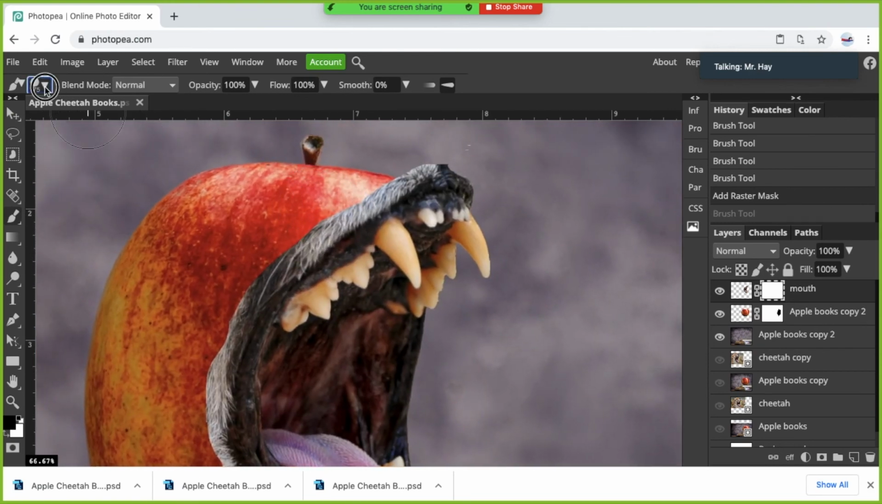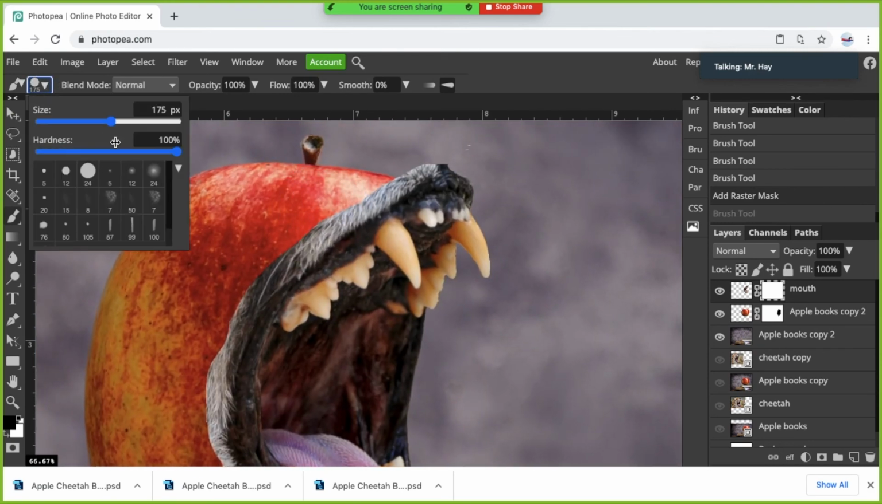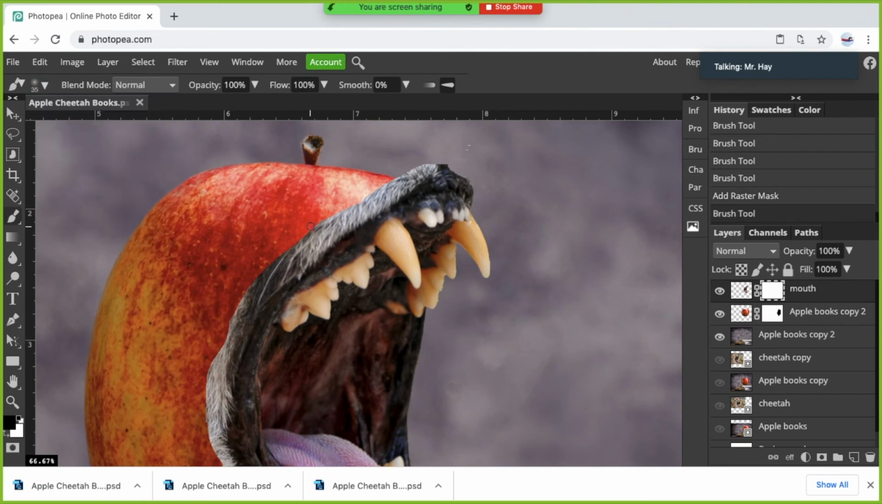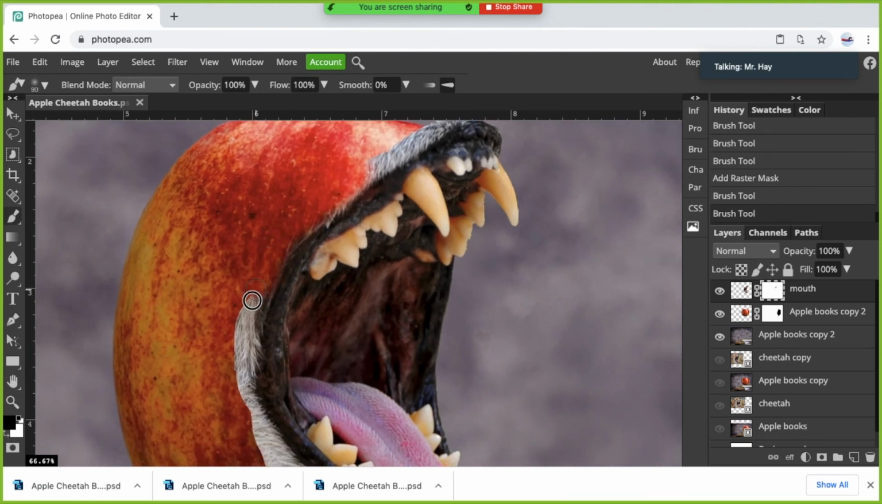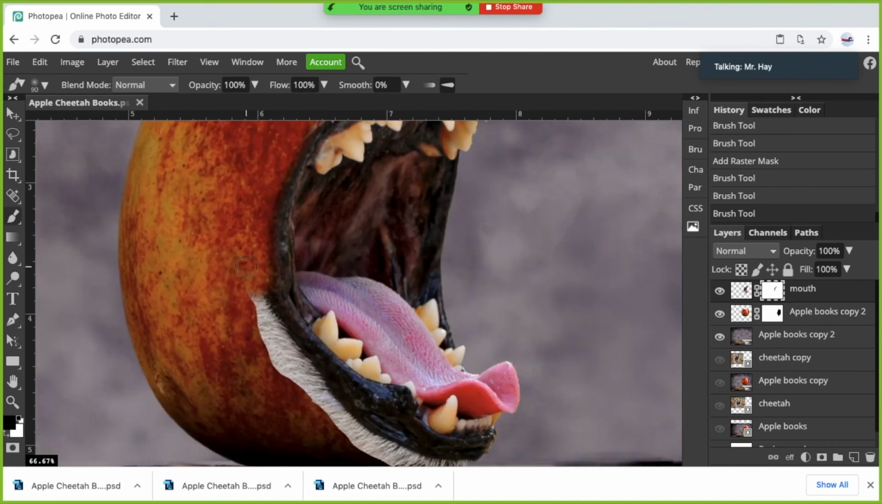If I go to my brush setting, I can lower the hardness of the brush, or I can choose a fuzzy brush here and then resize my brush how I want it. But what that does, the hardness of your brush, it lets you blend and fade. You see? So now what I'm going to do is I'm going to fade it in so that the apple looks like it is getting blended with the black lip in a natural, realistic looking way.